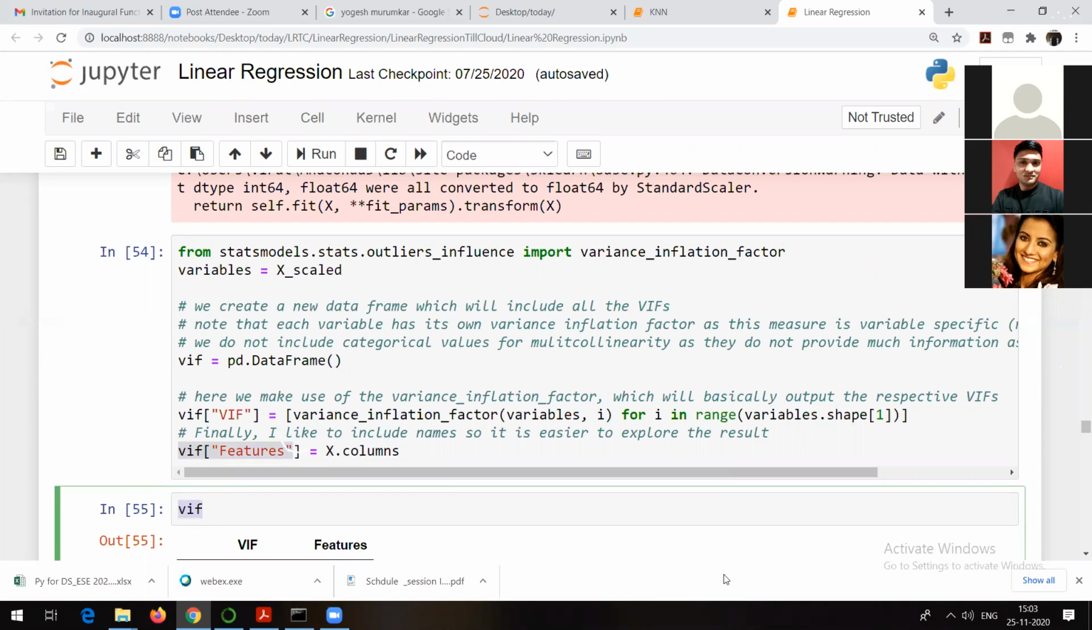So VIF is going to look like what? VIF is going to be a score VIF and the name of the feature. So what happens is, let me tell you, if the VIF value for a particular column is greater than 5, that means there is multicollinearity for that column. So all the values should be less than 5. Okay, that's what we need to check.